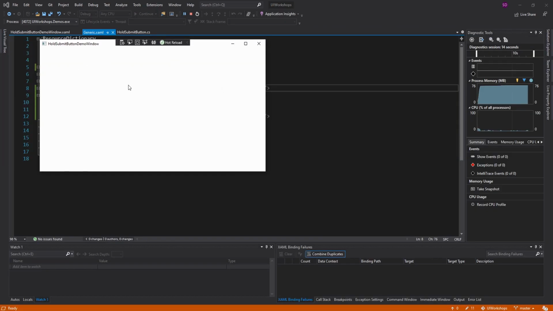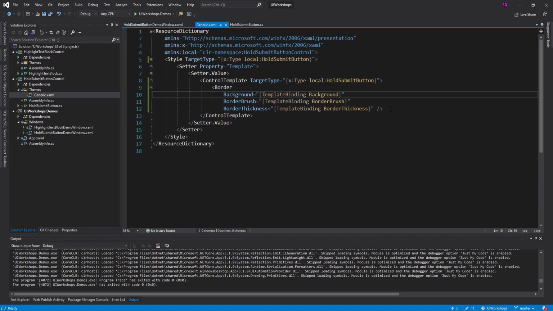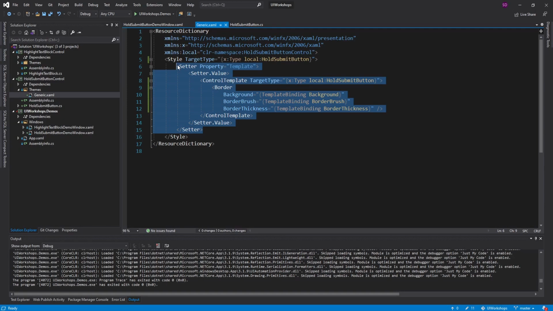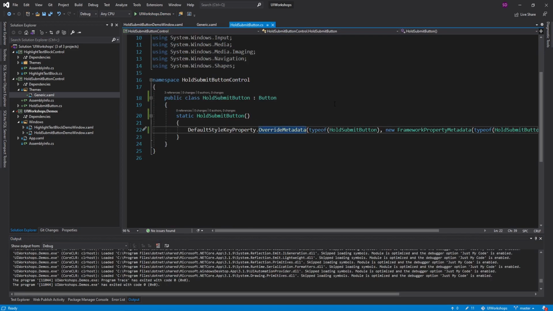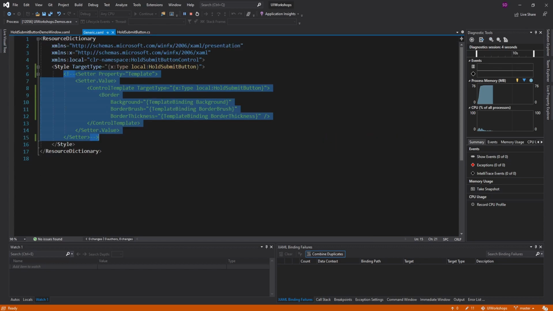And there we go. Our window is up, but we're not showing anything because we overrode this default template. So for now, I'm just going to comment this out so that we can see our button on the screen. And actually, I think we have to override this override metadata here. So let's get rid of that so that we can actually see the button. And there we go. There's our button, and it takes up the entire screen.